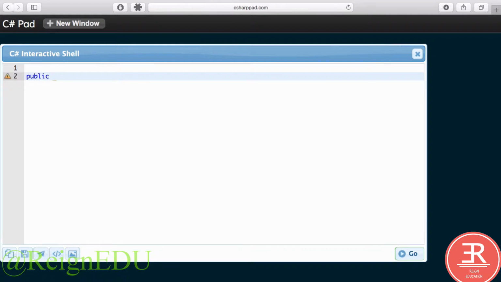The next thing we have to define is, does a method return something? Do we expect it to give us something back? If we don't expect anything back, we have to type void. That means nothing is returning. The next thing we add is the name of the method. AddNumbers.